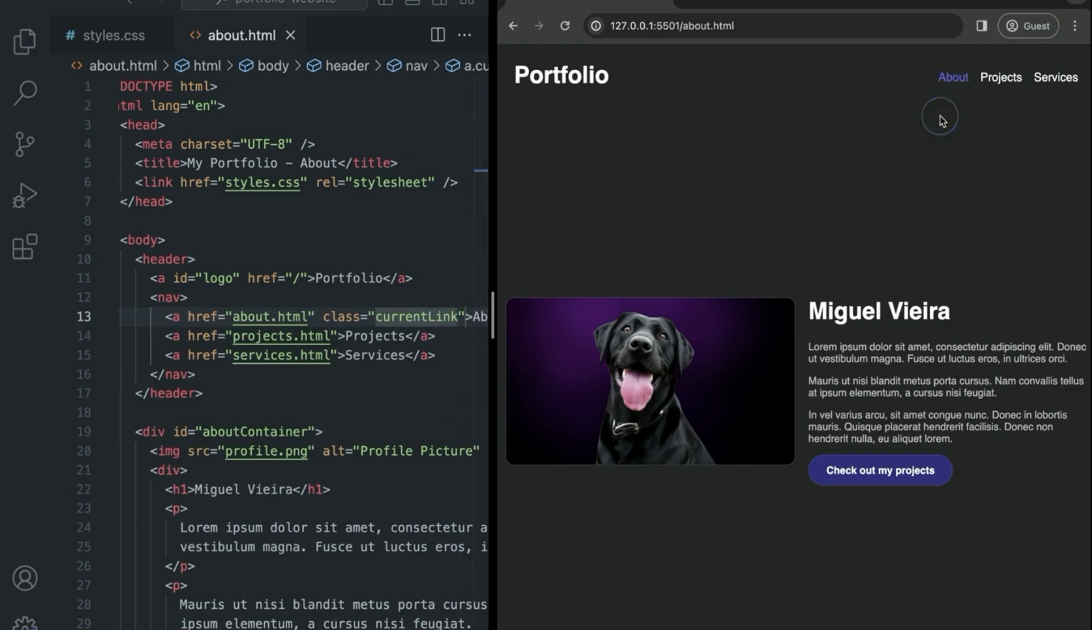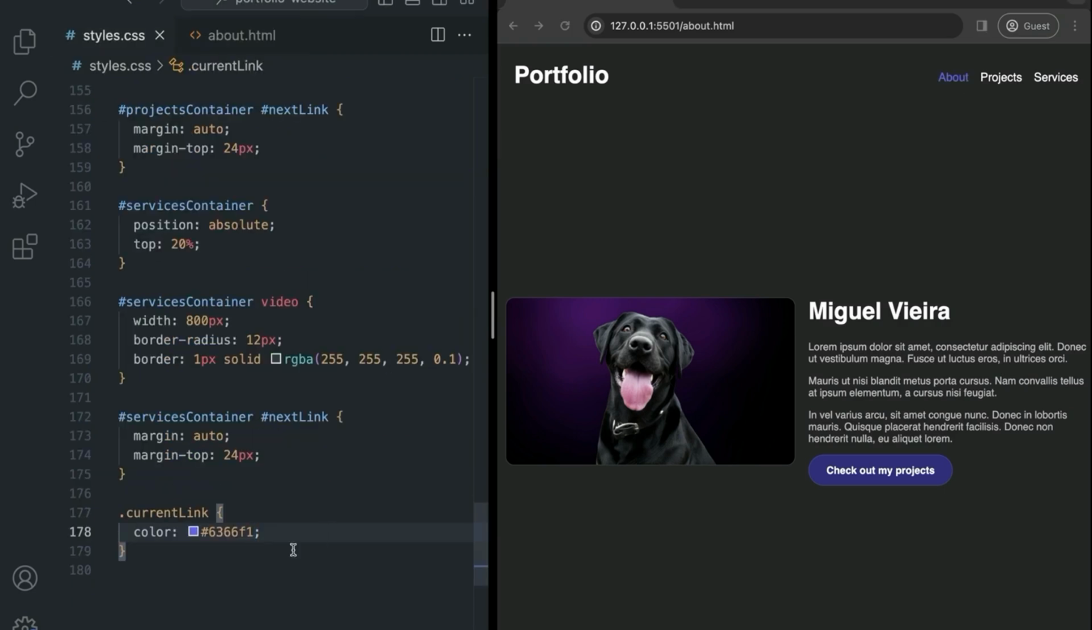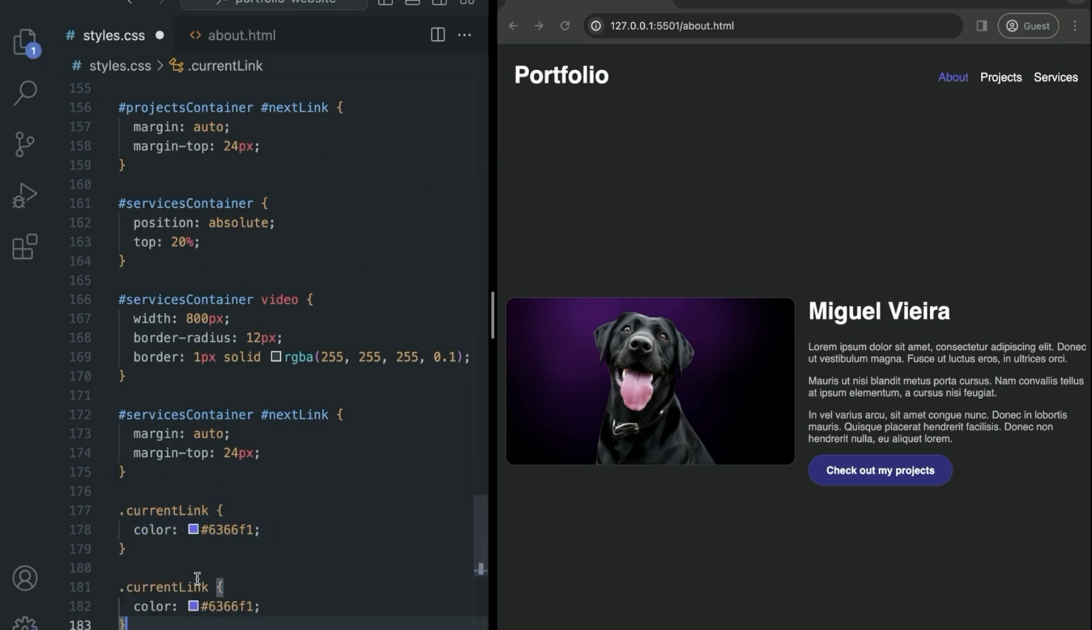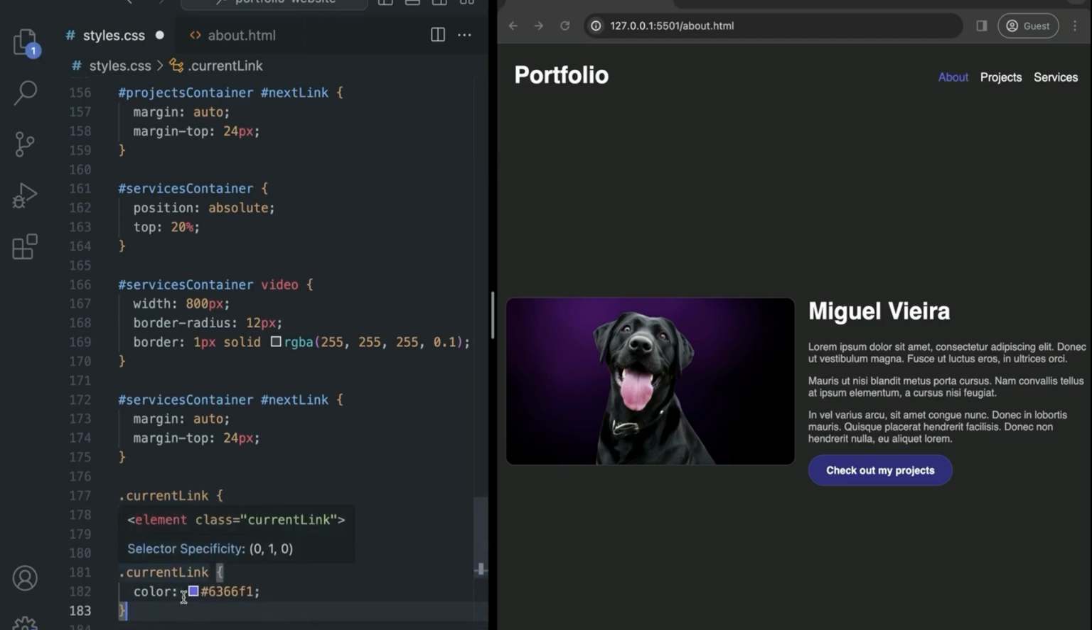Perfect. So as you can see, now we get a purple color when the user is on the About page. But if we go ahead and hover, we can see that the previous styles on the hover is still applied, and we don't want that. So let's go ahead and copy our current link class, paste it on the bottom, and say that we also want the color to be the same one when we hover on a current link element. Perfect. So if we now go ahead and hover, we can see that the color doesn't change.